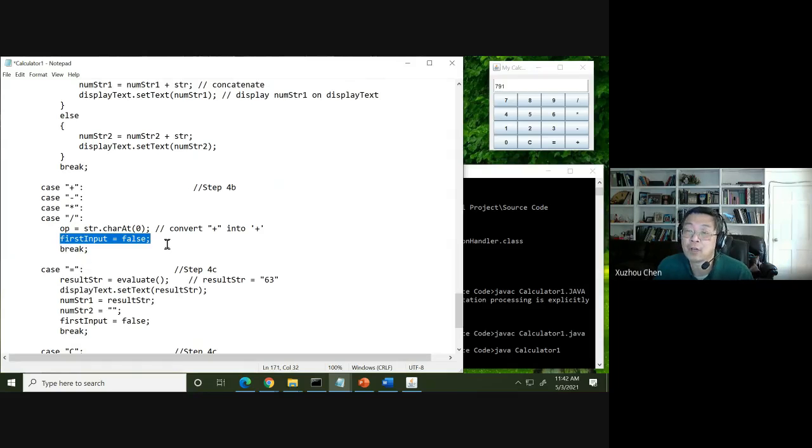Now I change it to false because once I click any operator, plus, minus, multiplication, then any number I click in the button will be part of the second number string. Okay, so that's why I changed the first input to false. Okay, and then it's done. So I click the plus, right?